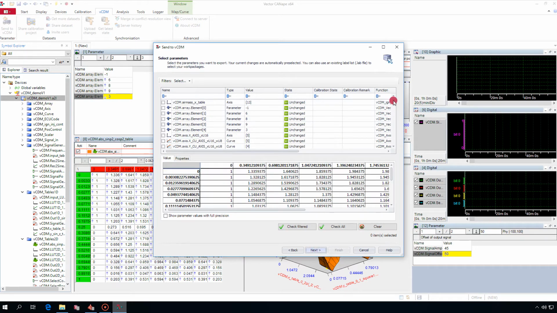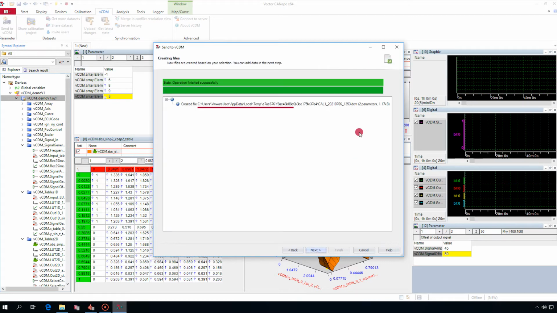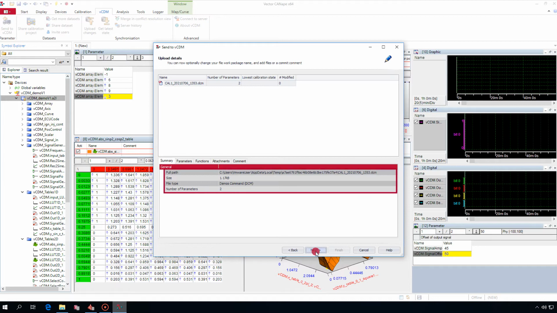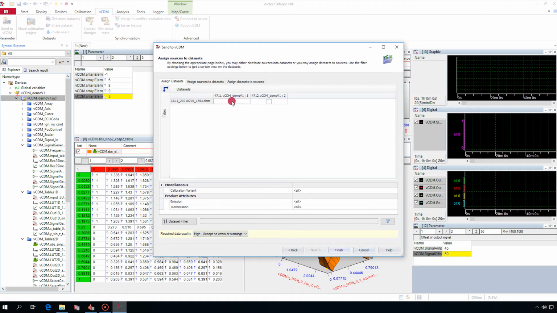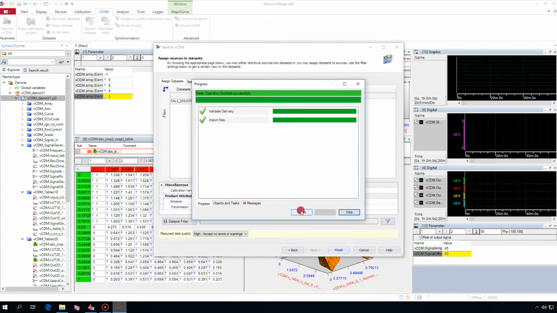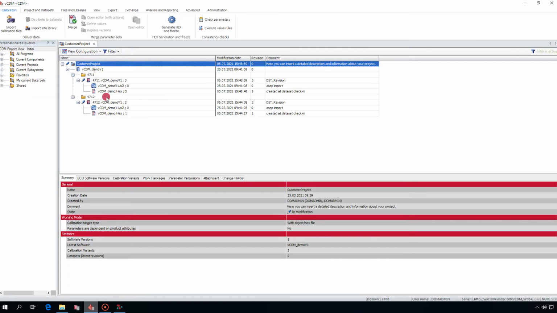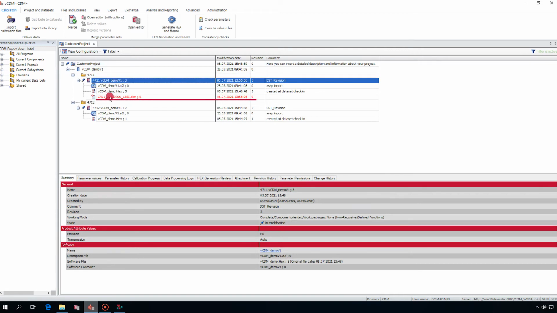All parameters are listed. Select the parameters to upload. vCDM creates a file. You can see the number of included parameters and more details below. Assign your files to the datasets and define the required data quality. Click to finish. The imported file is directly visible in vCDM Center.